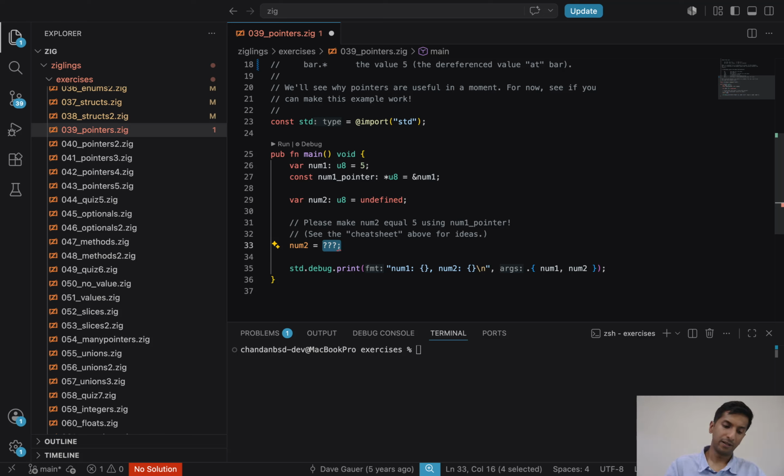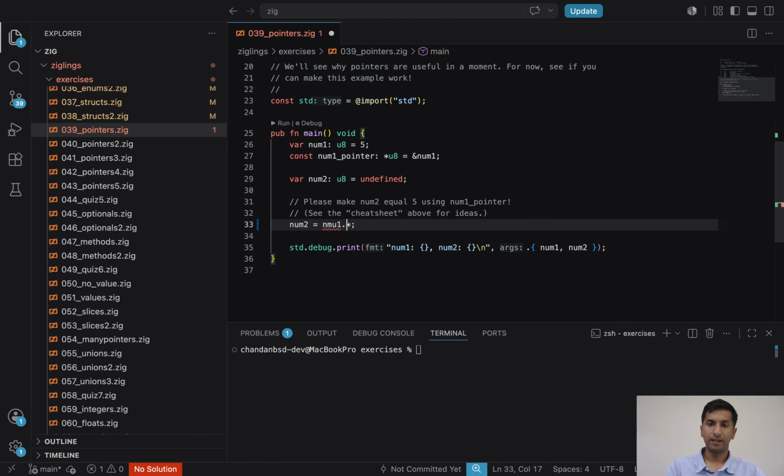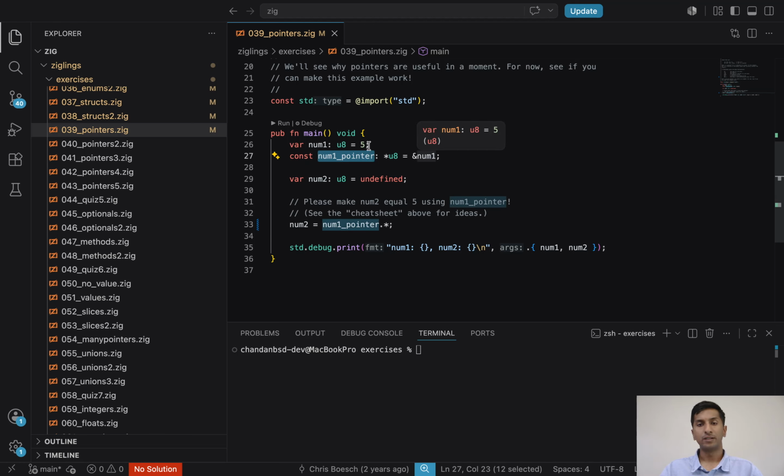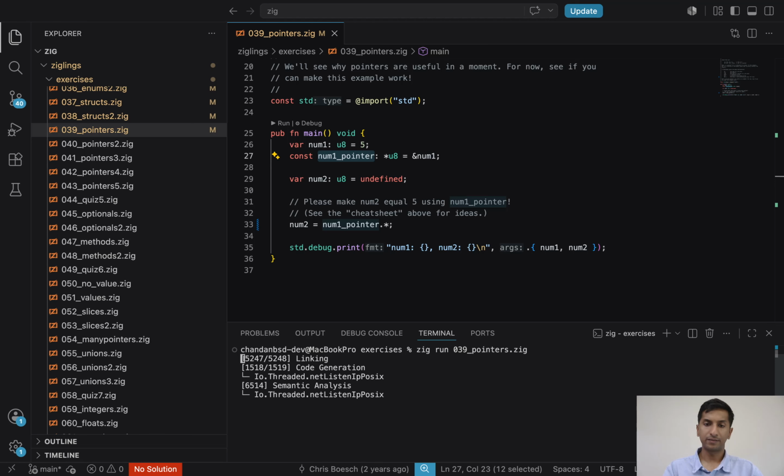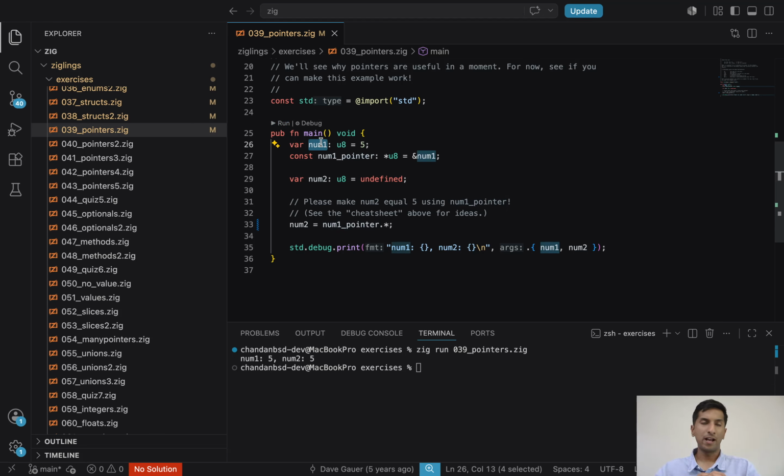We'll say num1 pointer dot asterisk, right? I misspelled num1 pointer. Cool. This will give us the value held by the memory location that num1 points to. And that should give us the value. Let's run that and see. 039 pointers. Yes, that is perfect. So we understood that num1 is a value type, so there is an address space in memory that holds that value.